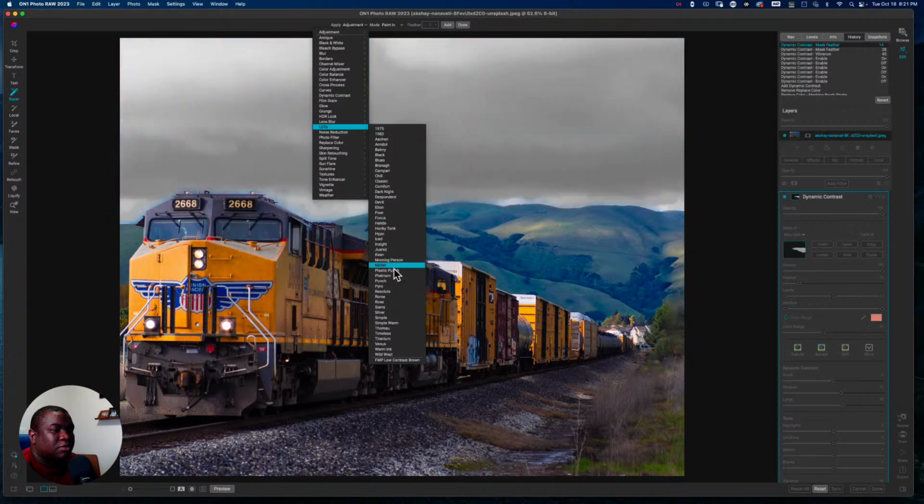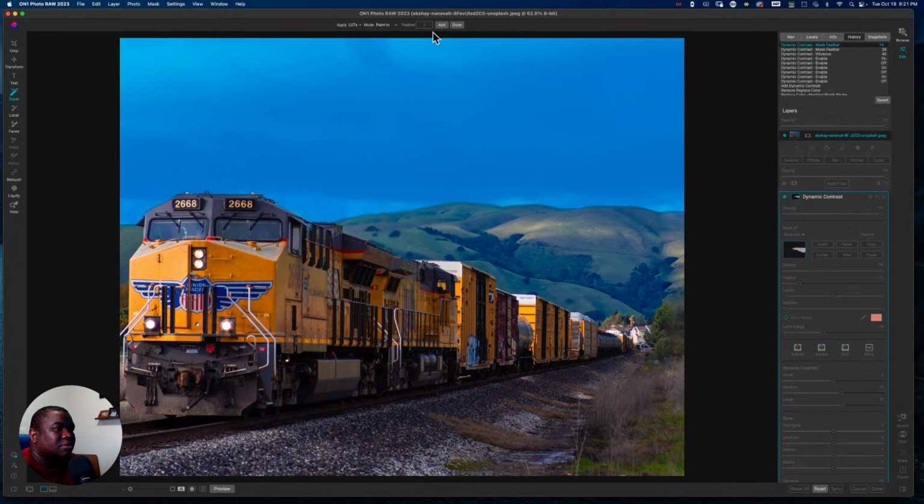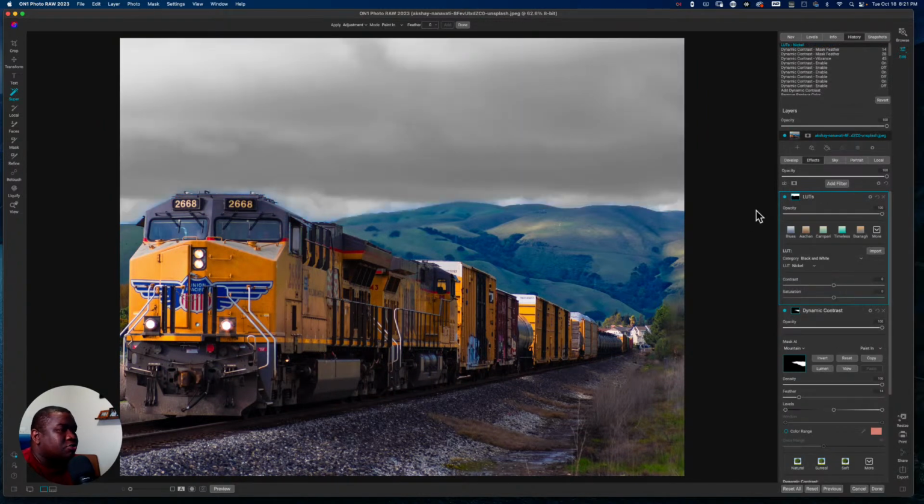We'll throw in nickel. Yeah, that sounds like it'll work. Hit add. And so now we have a LUT in the sky for nickel. And it is what it is. Like, it's a dark gray sky. I'm not sure if that's the look that anyone would really want to go for. But it is a look, and I think it could work.